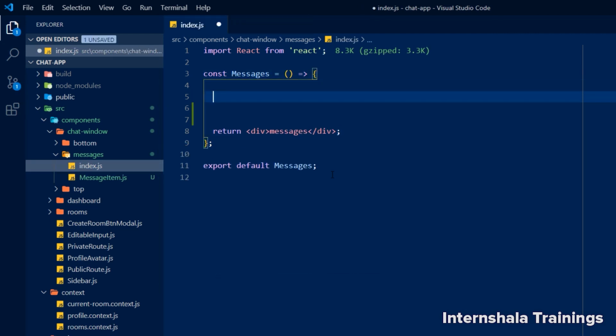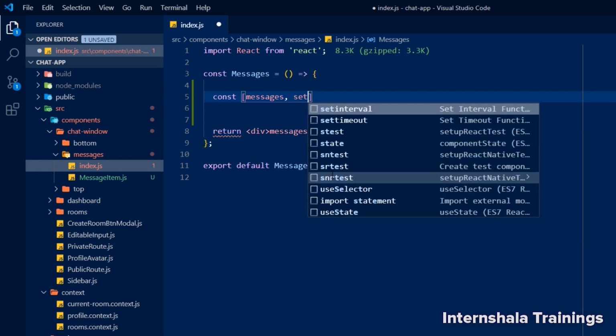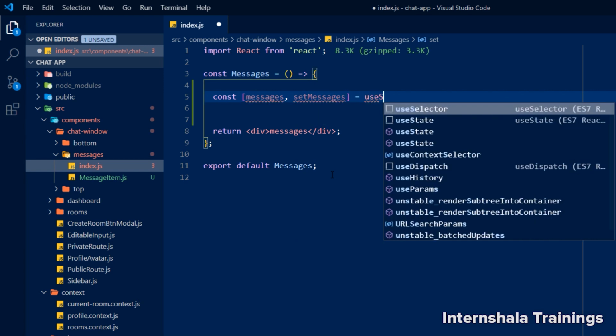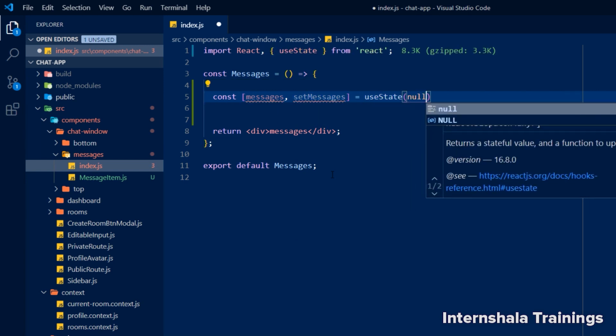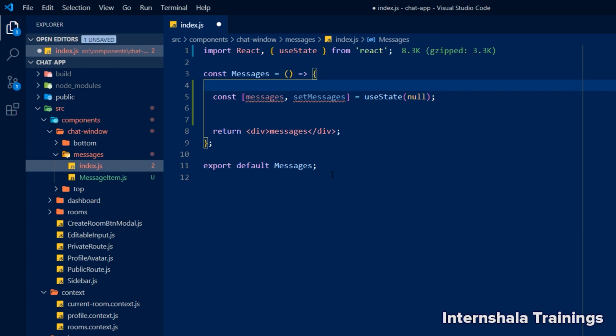Inside messages, here in the first place, we will define our state that we will manage with use state. So we will name it messages and set messages, and by default, it will be set to null. Then we also need to grab our chat ID that we currently opened. So for that, we will use params hook that comes from React router, and we're gonna get chat ID.